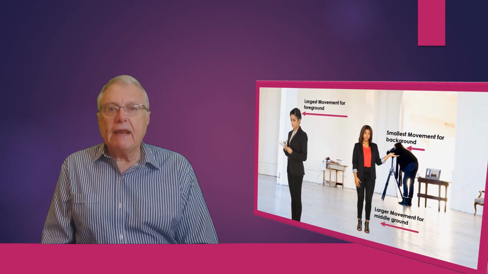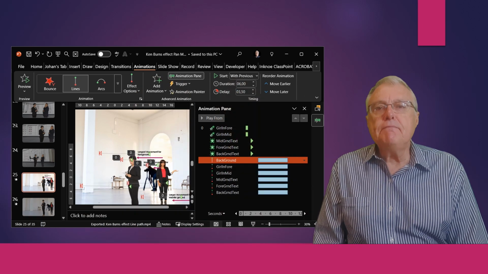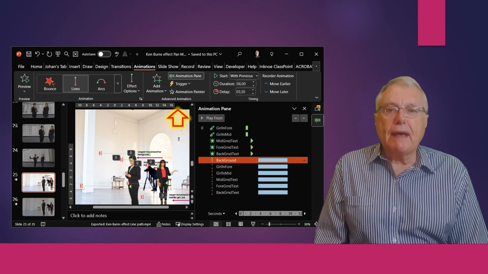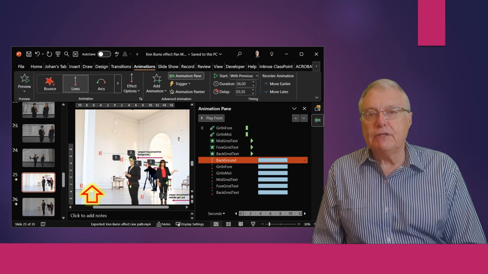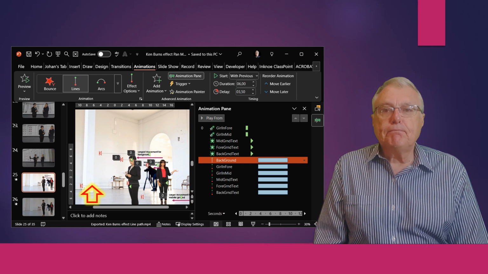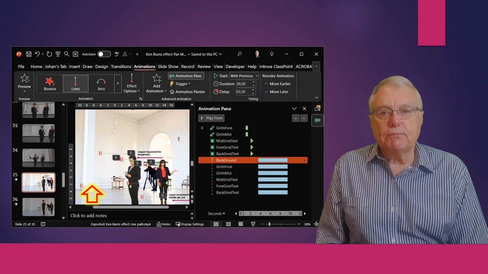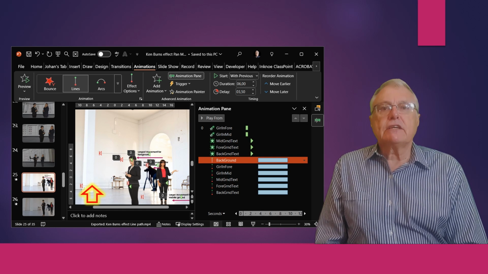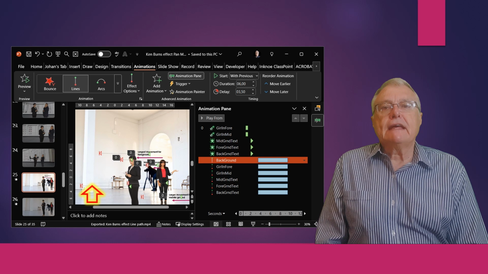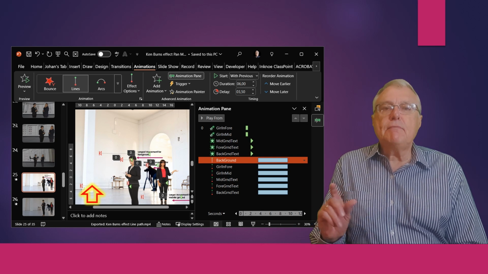For a realistic parallax effect, apply the same motion path to both the background and the foreground images using the animation painter. Then adjust the lengths of the motion paths. Closer objects should have longer paths than distant ones over the same length of time.